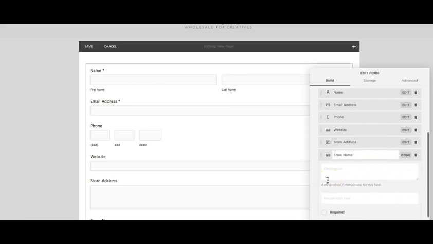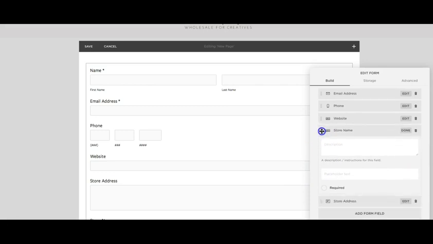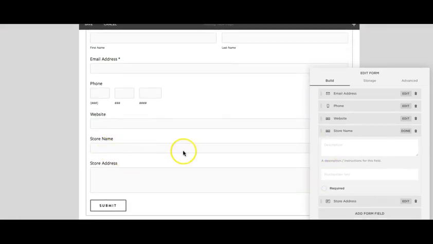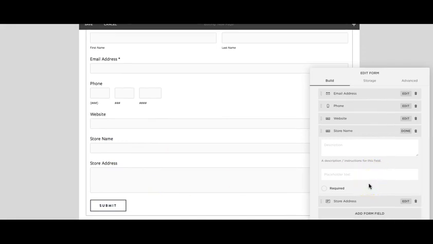Okay, so I want to switch the order and I want the store name to come above the store address. So I'm just going to move it up. And you'll see now that on the form, store name here, store address is here. So maybe I want to know more about this because we have pop-up shops, we have brick and mortar stores, you have online, maybe there's a sales rep that's trying to get in touch with you. There's a lot of different things that this could be.